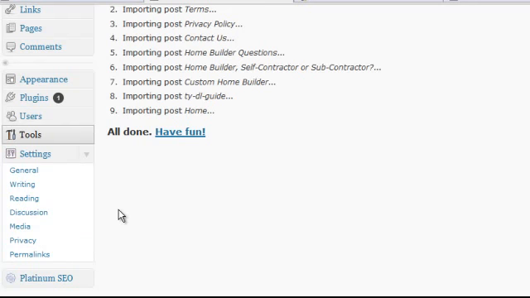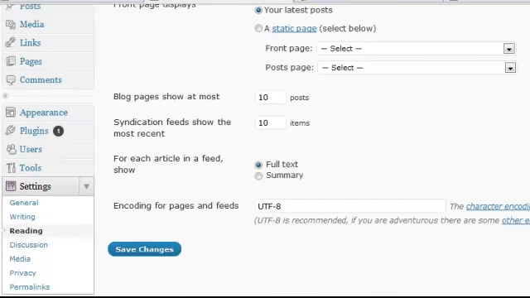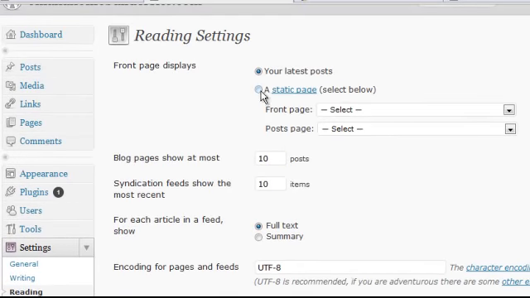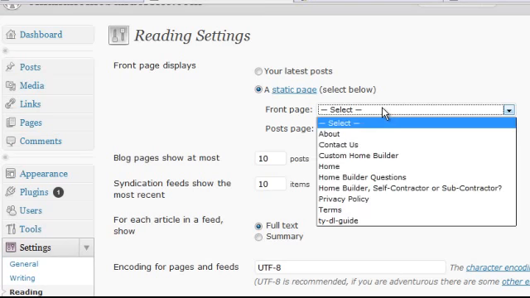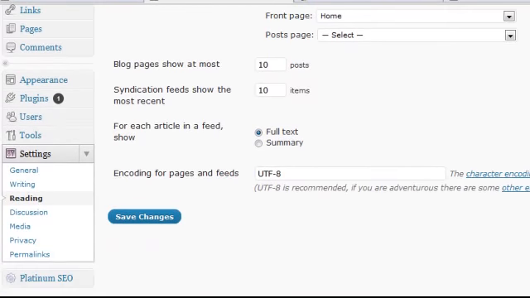However, for the reading settings column, this is very important. You absolutely have to do this. You have to click on a static page for your website and choose home as your front page, because that is what's going to set everything up to make it look the way it does and function the way it does. And then you click on Save Changes.